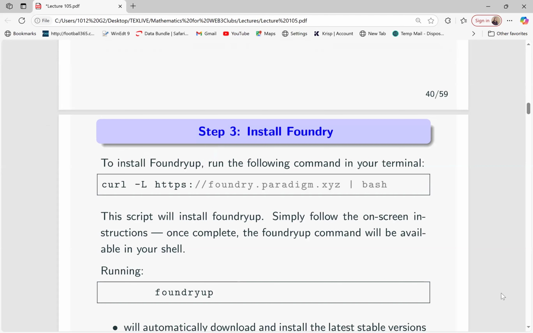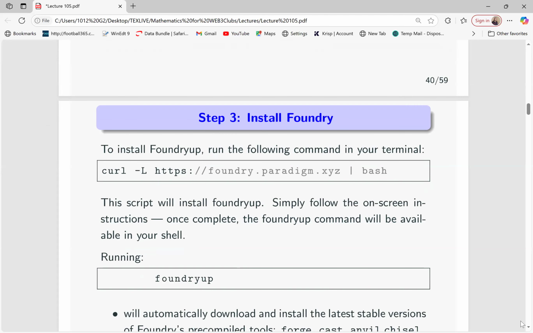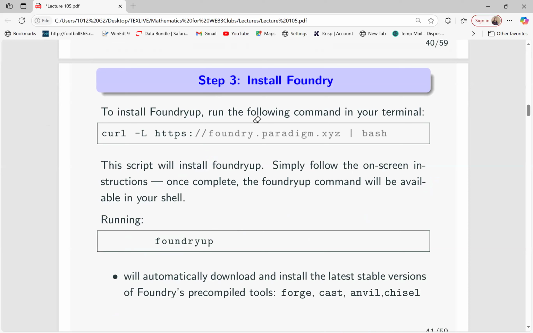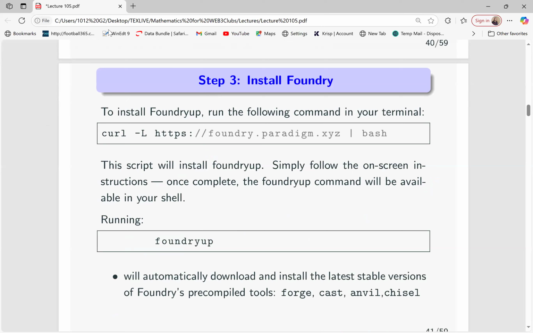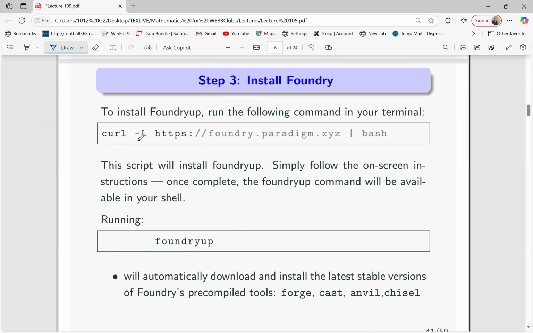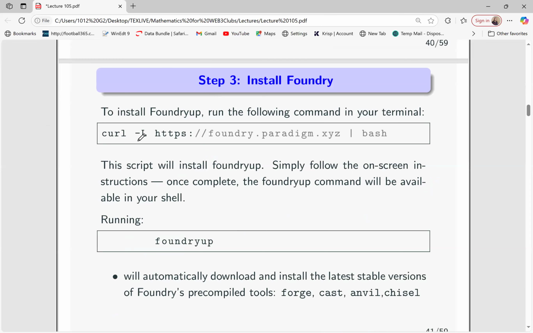So that means if you had already installed WSL, then you would begin from this step, or you would begin from the step of installing dependencies, and then come to installation of Foundry.